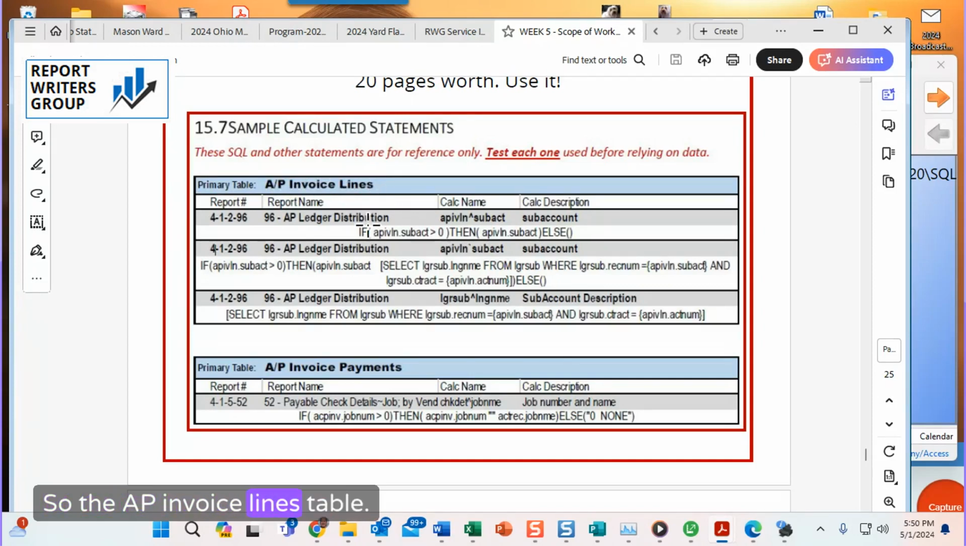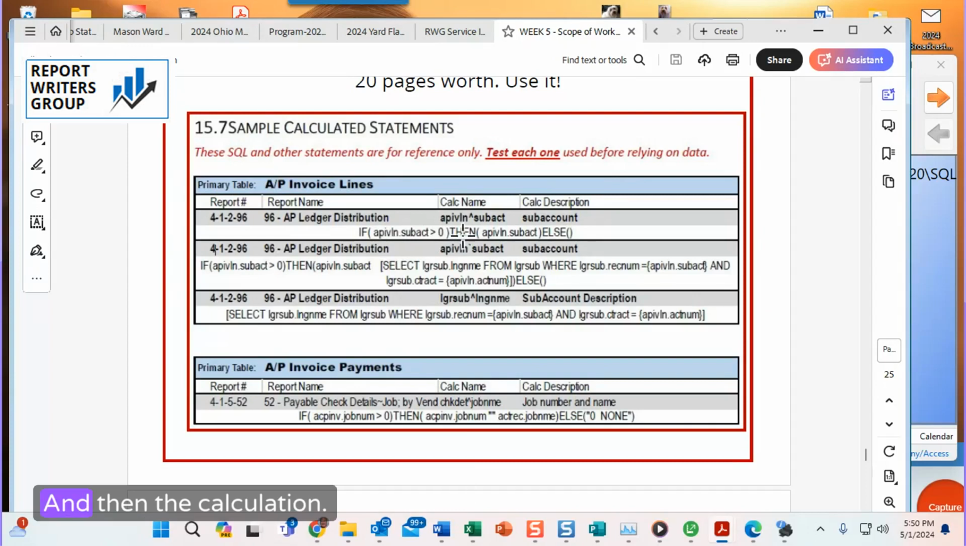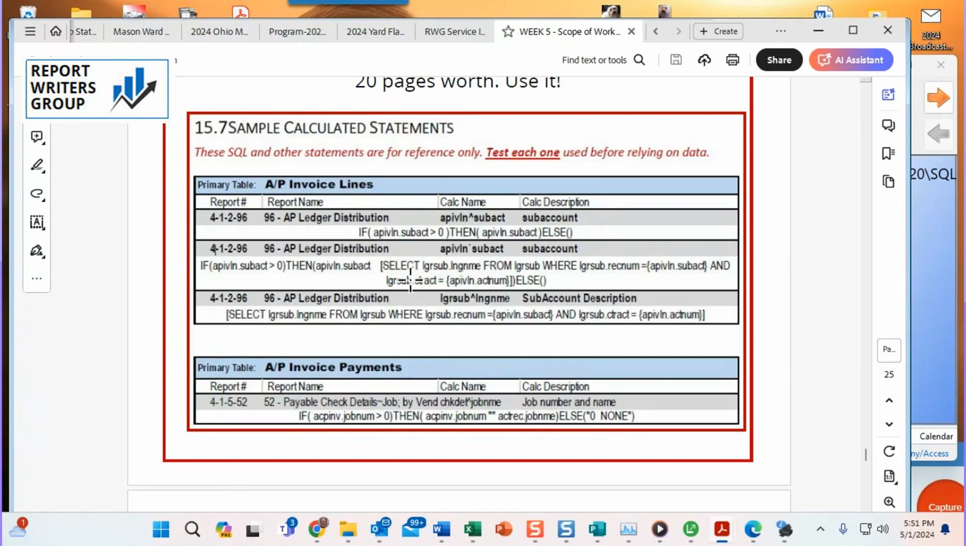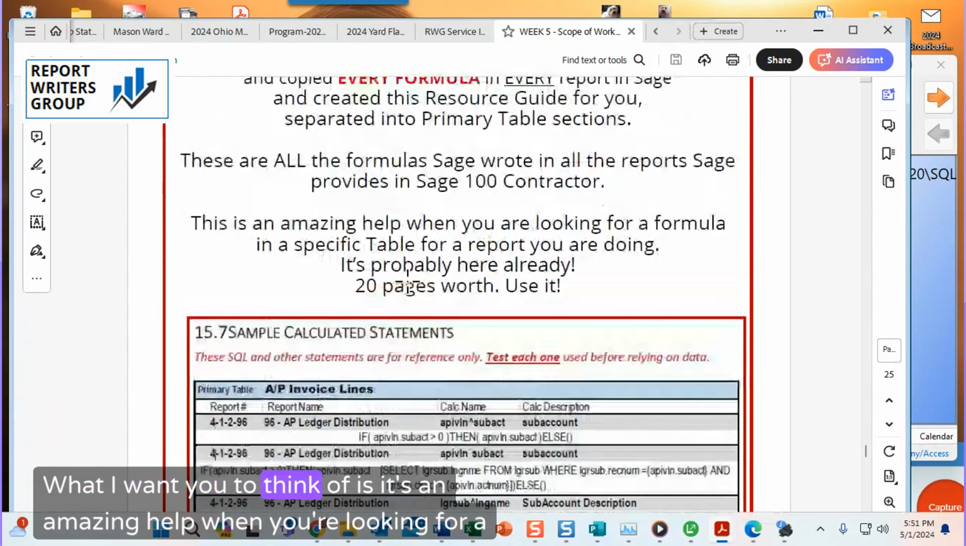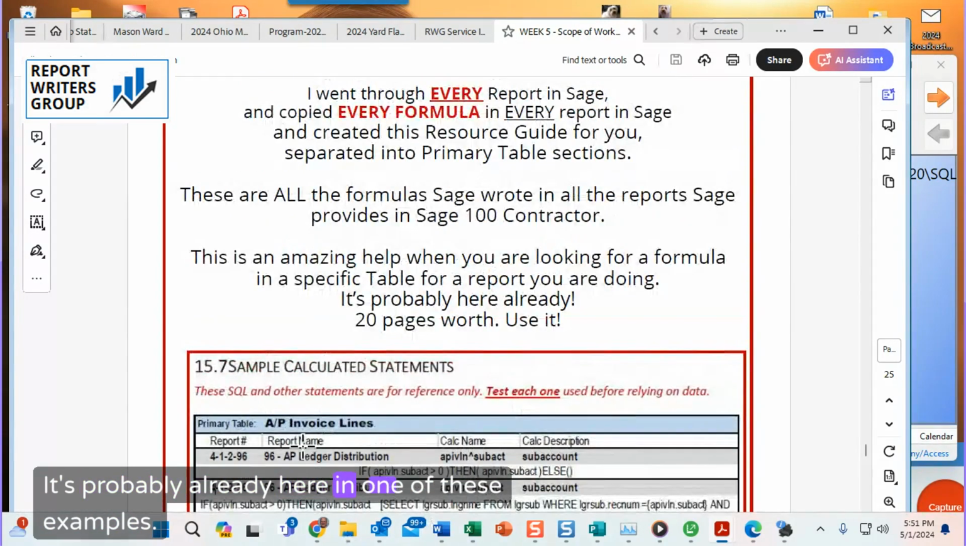These are the formulas, the different types of statements that Sage uses for all of the reports that they put into Sage. I gathered them all together and created this resource. And they're here by table. So the AP invoice lines table: this is an if then else statement. Here's the report number, here's the report name, there's the calculation name and the calculation description, and then the calculation. This is an if then else statement with a SQL statement embedded in it. What I want you to think of is that it's an amazing help when you're looking for a formula in a specific table for a report you're doing. It's probably already here in one of these examples.